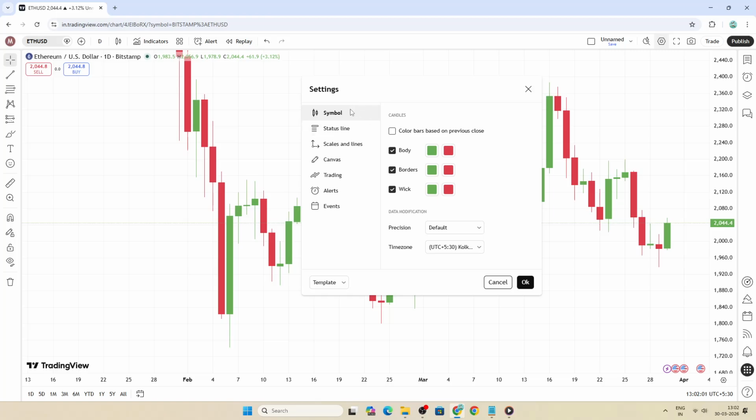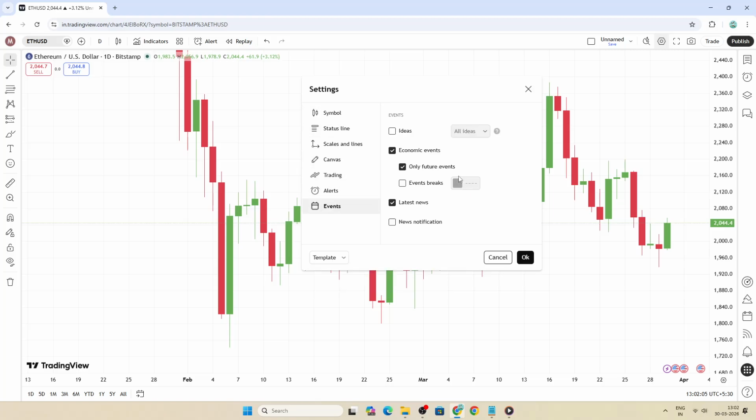Inside the settings window, look to the left-hand sidebar and select the Events tab. This is where TradingView groups anything related to scheduled economic releases and on-chart news items, making it easy to manage what appears over your candles.